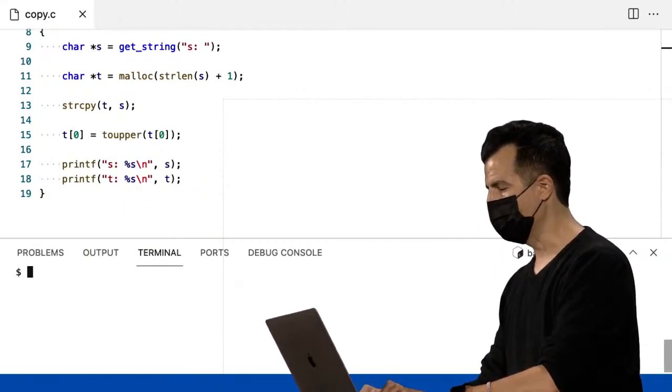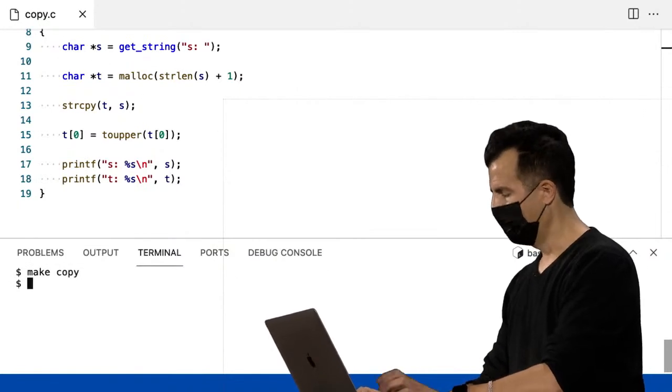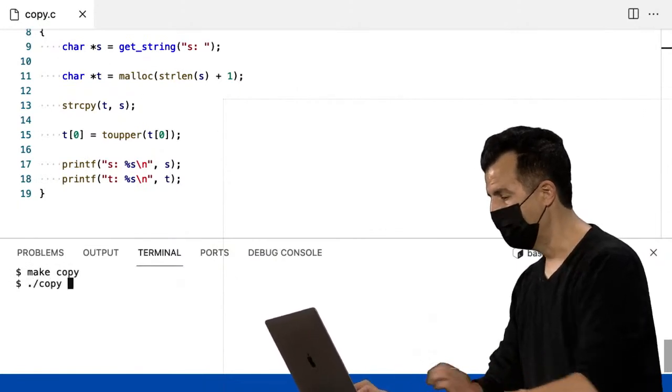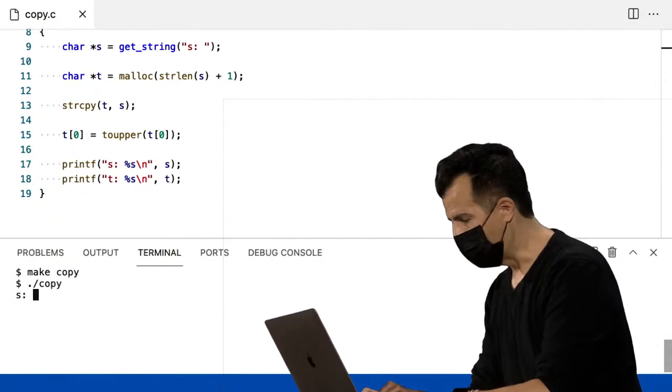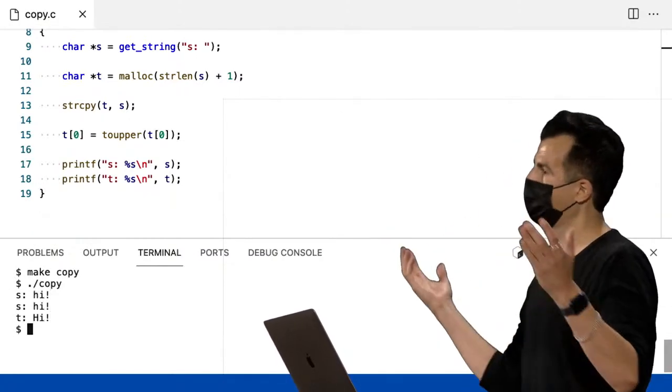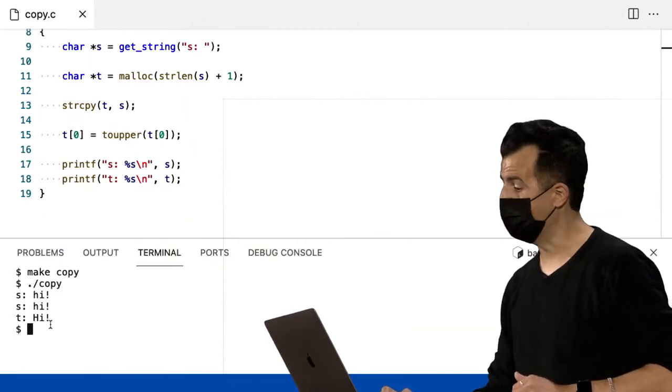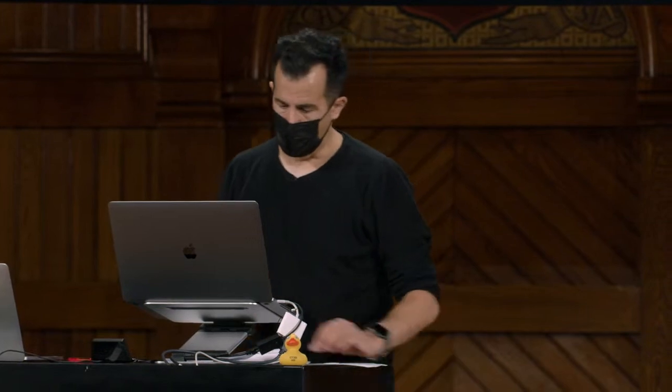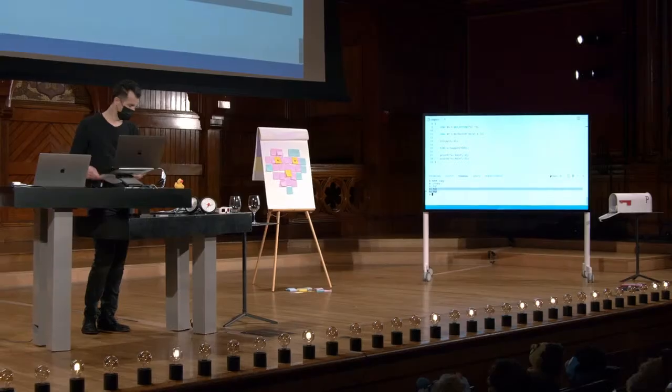All right, let me just clear this away and do make copy one more time. Now I'm good. ./copy, enter. All right, s, I'm going to type in hi lowercase, t, and s. Now come back as intended. s is untouched, it would seem, but t is now capitalized. All right, any questions then on what we just did in code? Yeah?